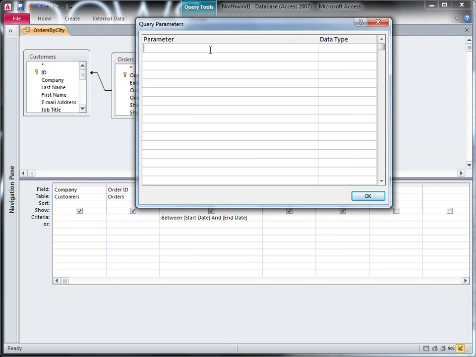In this dialog box, I can put in my parameter prompts and then specify what data type the values should contain. So start date should be date time, and end date also date time.